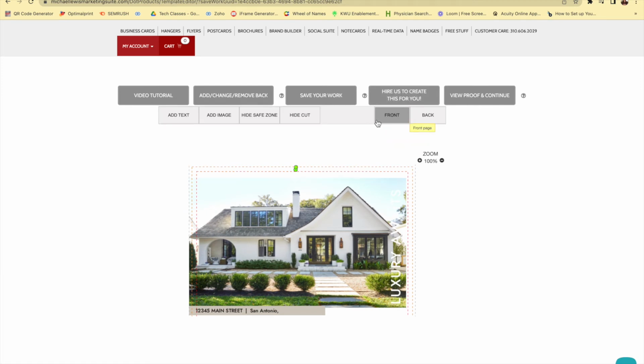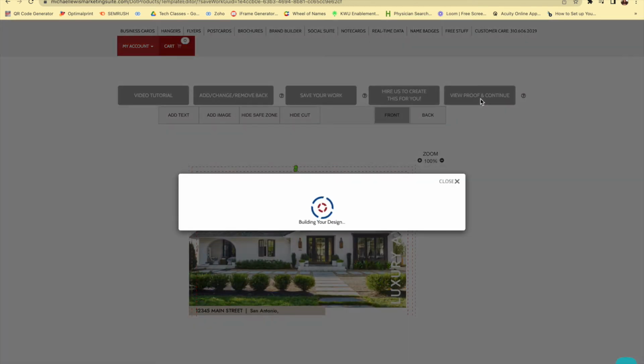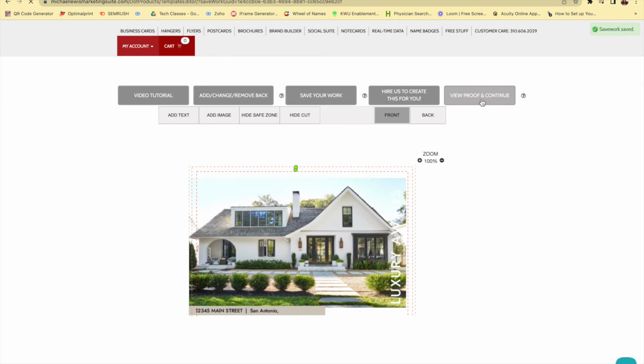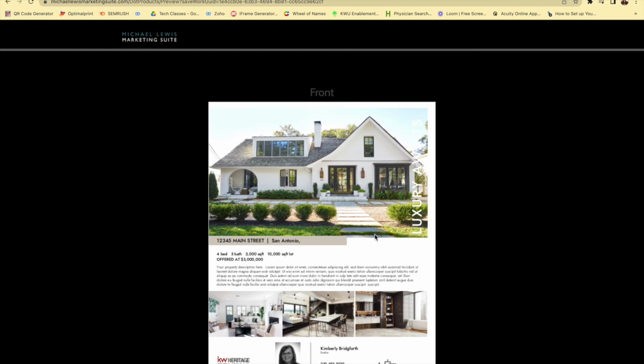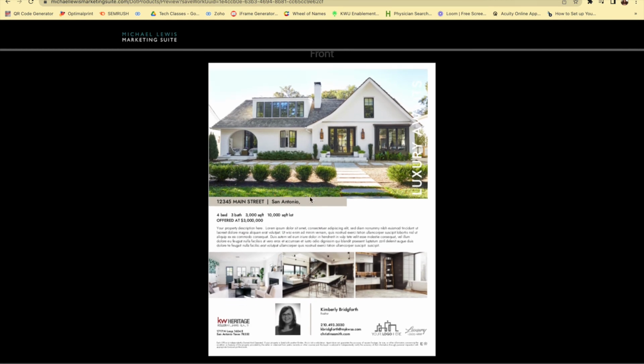Now if you are editing something with a back template, this is where you would click on the back page and it'll turn it over and you'll be able to edit it the same way. Now once you are done with this template, you're going to click on the button, the last one that says view proof and continue. And once you do that, it's going to give you a preview of what your flyer looks like.